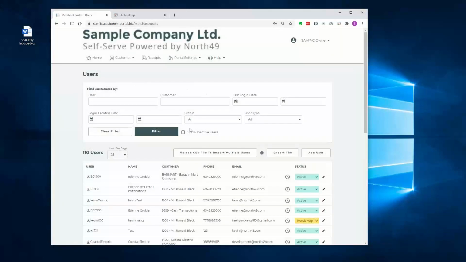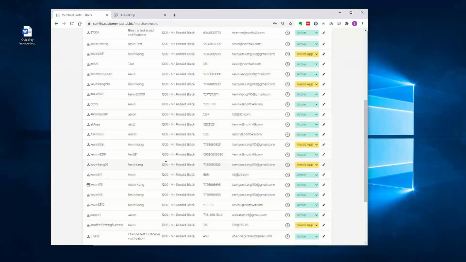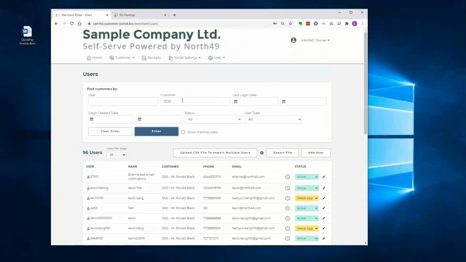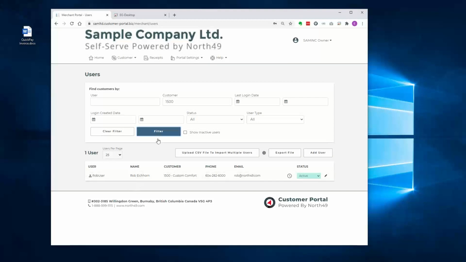We've built in a fairly sophisticated filter. So if I want to see which users have been registered for customer 1200, which is Ronald Black, I can just simply go ahead and do that. Of course, Ronald Black is our demo customer, so there's a heap of guys registered for him here. Let's see if we can find someone with slightly less users attached. There we go. So customer number 1500 has one user attached to them.